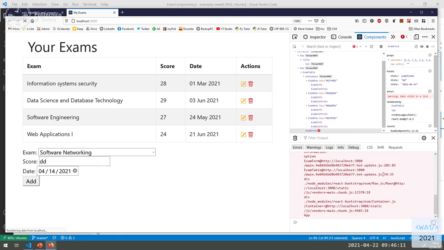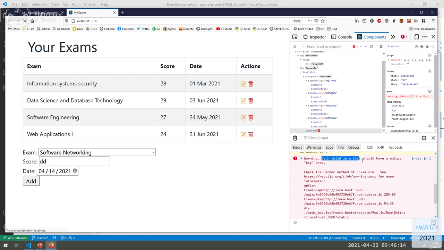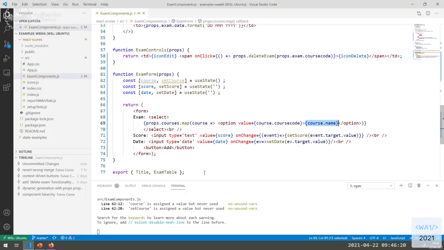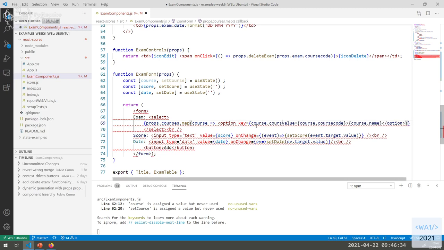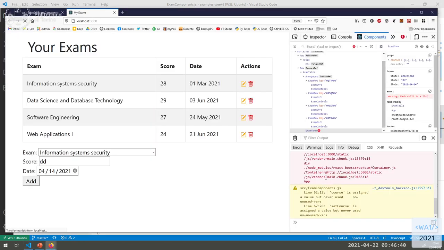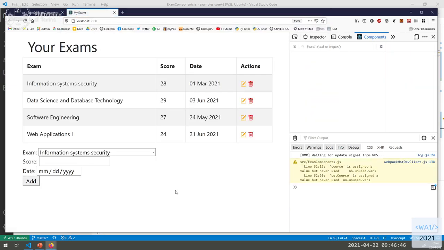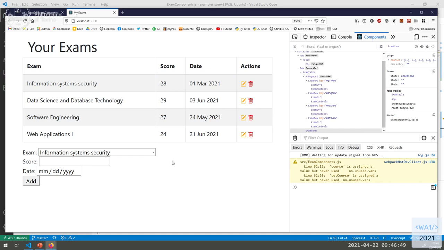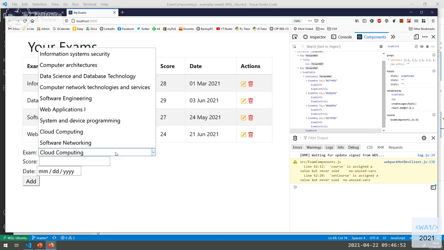Okay, so I populated this list of options by using the list of properties. We also have one friendly warning: each child in a list should have a unique key prop. Oh yes, I forgot. Oh, I pretended to forget actually. So remember that we are returning a list of option elements, and so each one should have a key attribute. And we can use the course code again as a unique key. So it will not complain anymore. If we reload it, okay, it doesn't complain anymore for this list.